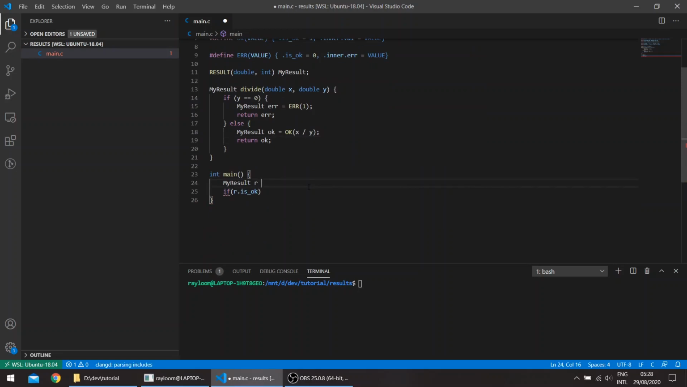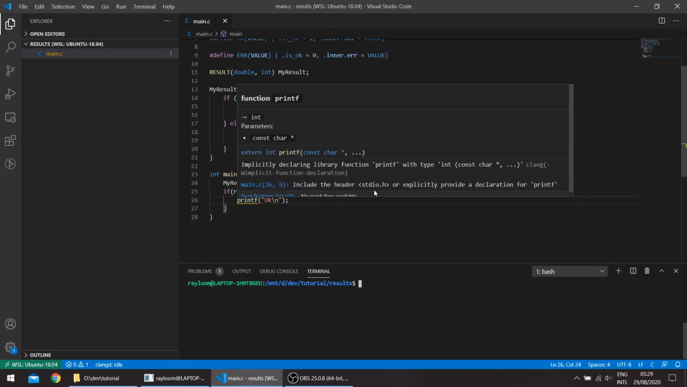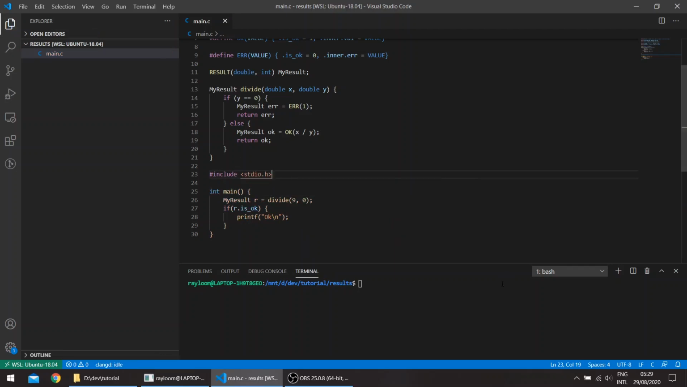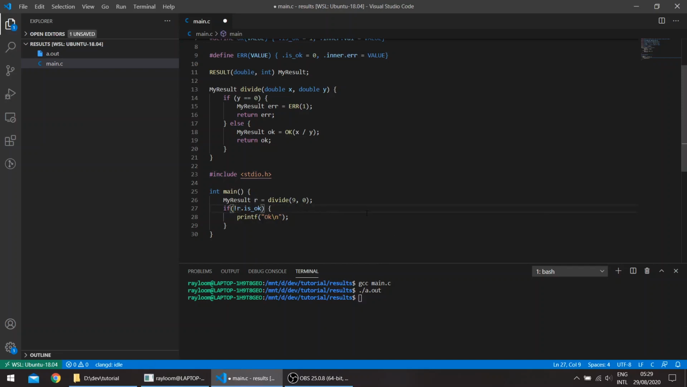So here we can say my_result R, let's divide, for example, 9 over 0, and if R is okay, print f okay. And we need to include stdio. So this doesn't print anything since it's not okay. If we do it like this, okay.